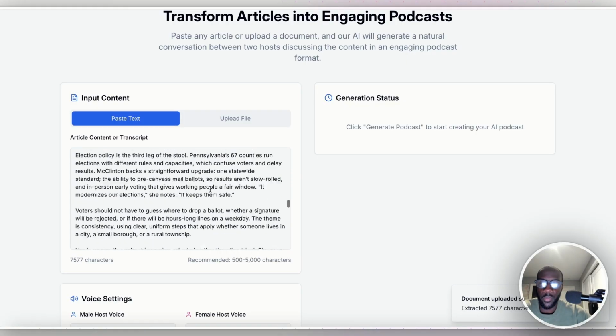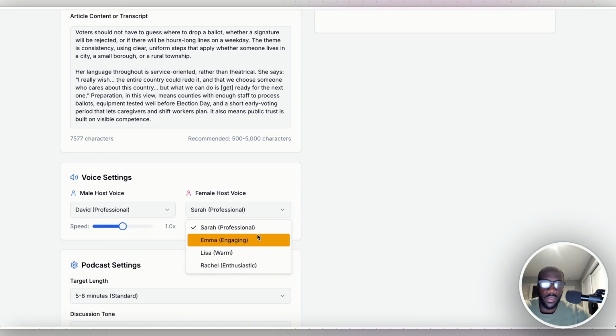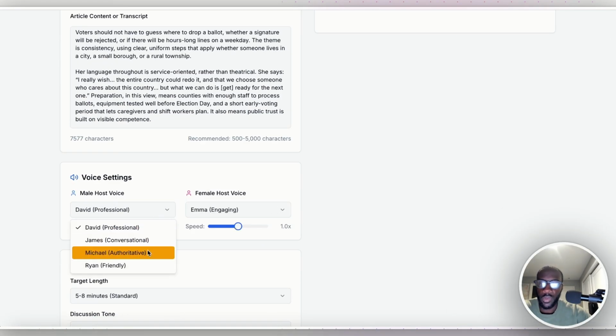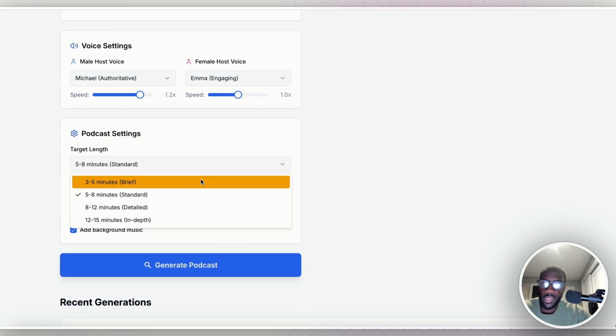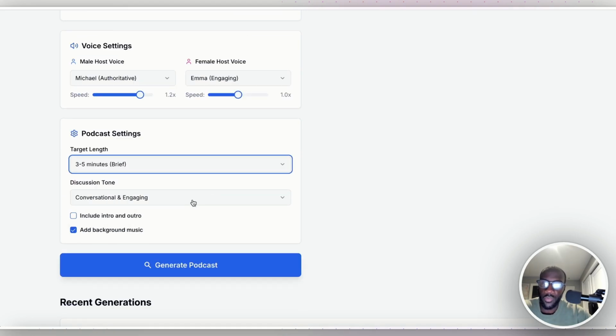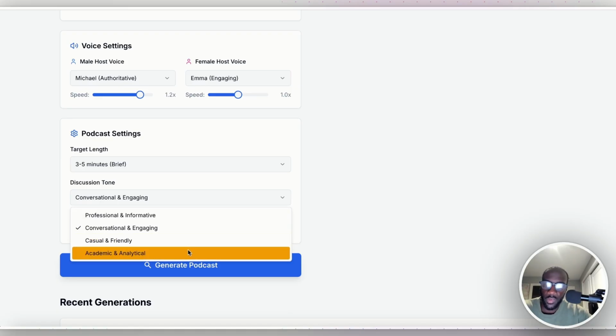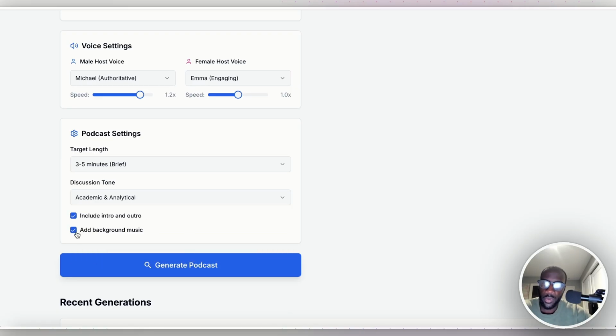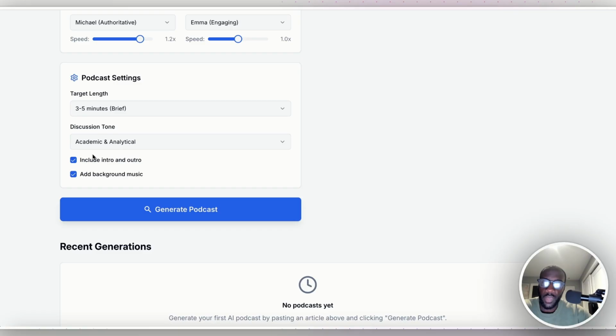It extracted the information, and maybe I'll even change the voices. We're going to see what works, what doesn't work. I'll increase Michael's voice, let's say 1.2. Let's make the podcast length shorter, so I'm going to make it 3 to 5 minutes. Let's change the discussion to academic and analytical. Add intro and outro music and background music. I'm not sure if the intro, outro, or background music works, but I can test it out.